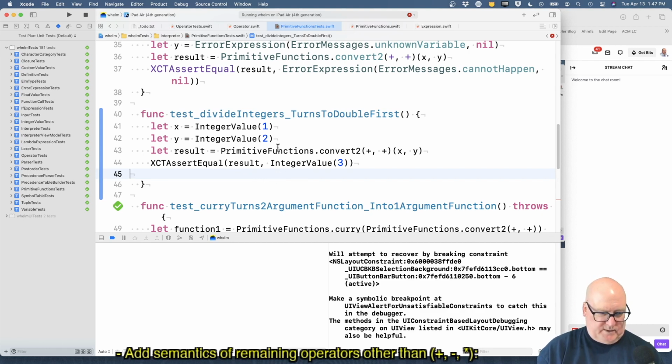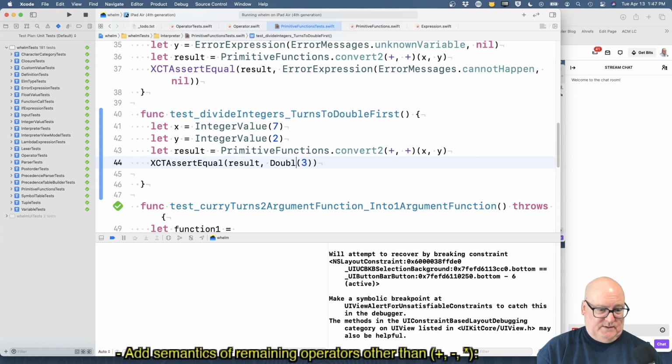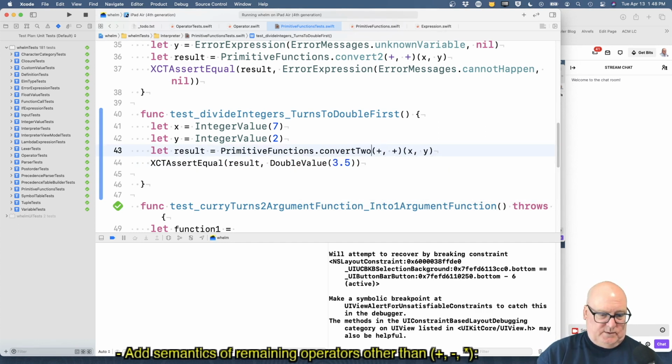All right, so convert primitive functions. We got x and y integers. Let's make this 5, 2, 7, 2. I don't want to get a 2 as my answer when a 2 was my input. So this answer should be 3.5. Okay, so this is a double value, 3.5. And we're going to call this convert to double and apply the operator.